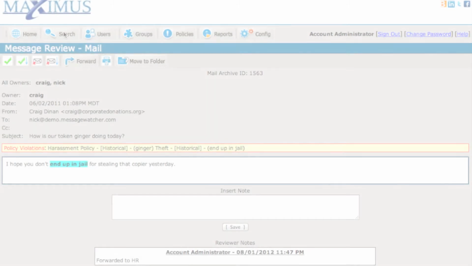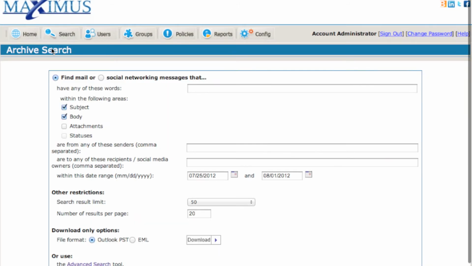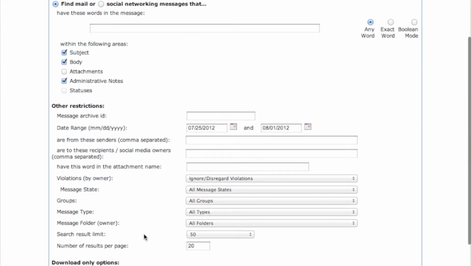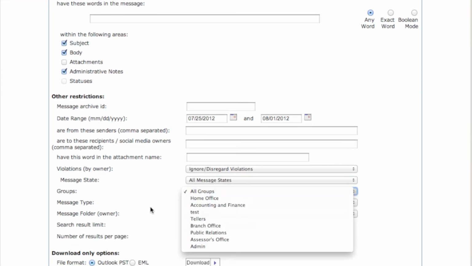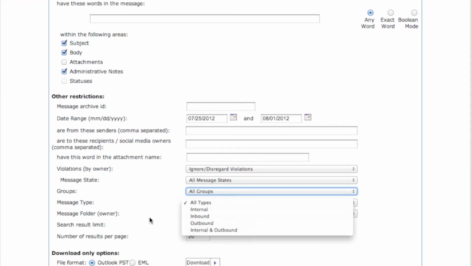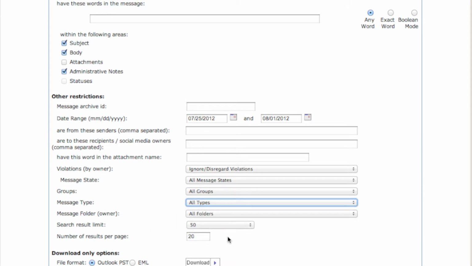While we are discussing exports, let's open the Search tab so you can see the various options available for searching the archive. On this page, you can type in words that you are interested in finding in the subject, body, or attachment. If you are searching social media, you can even choose the Statuses box. You can search by sender, recipient, and date range. If you click on the Advanced Search link, you can see additional search options. These advanced search options include the ability to search by group, direction of email, inbound, internal, and/or outbound, and more.